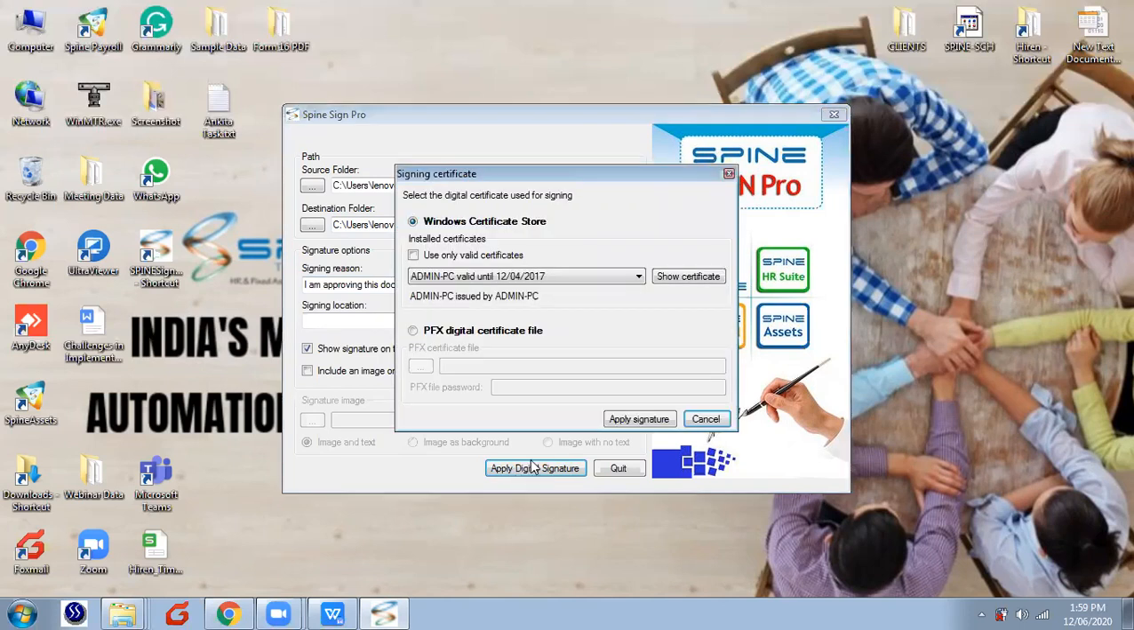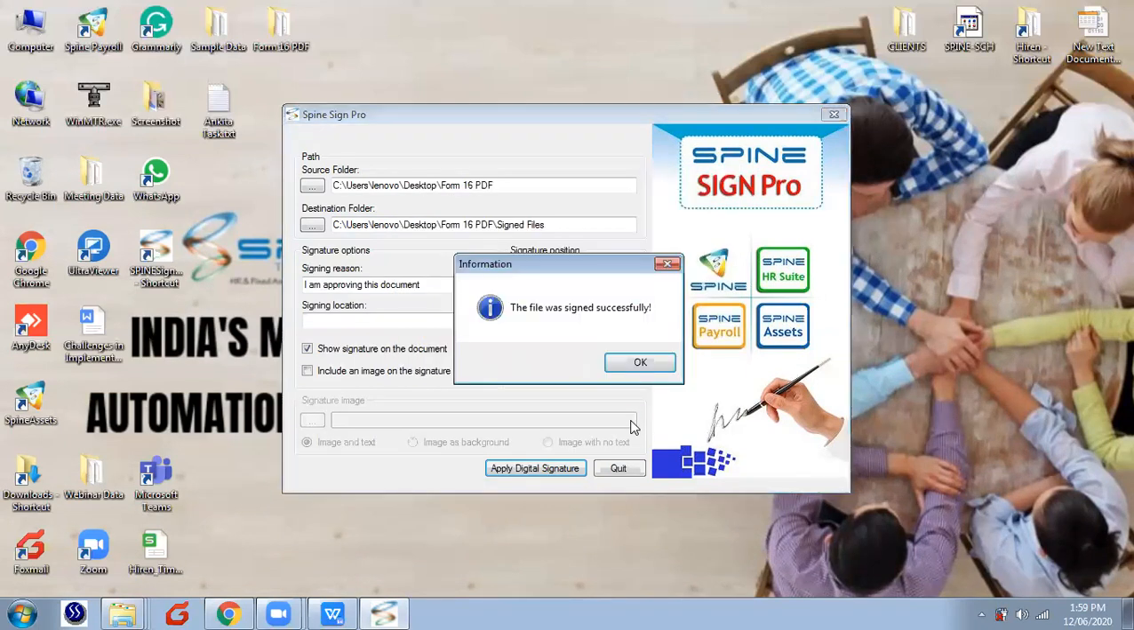Once I have clicked on apply digital signature, the system will open this window where I can see my attached dongle over here. So I can select this signature and say apply signature. The file was signed successfully. So all the PDFs of Form 16 have been digitally signed successfully.